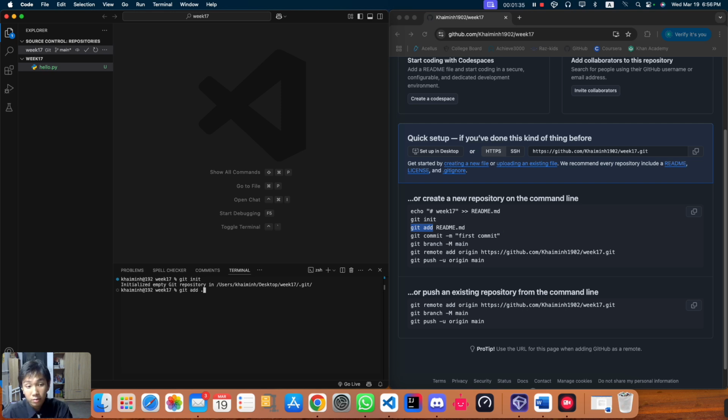And I don't need a readme file. A readme file is just for the introduction, things like that. Just git add dot to add everything. Then git commit, and our message is first commit. Let's change it to first. Alright.